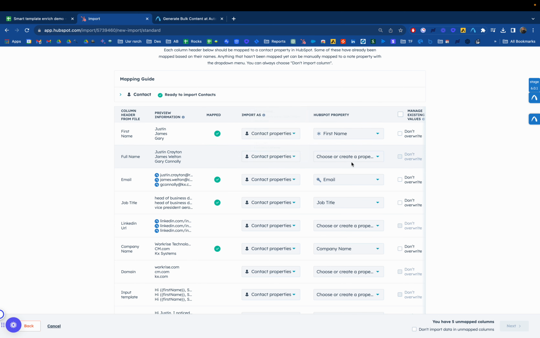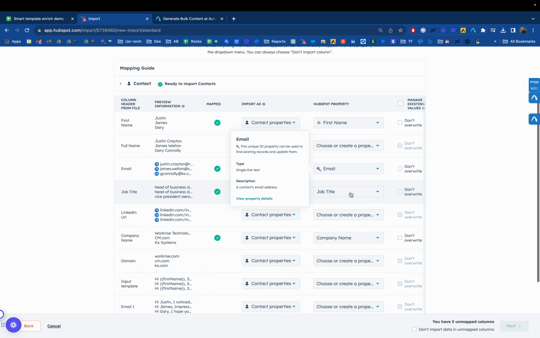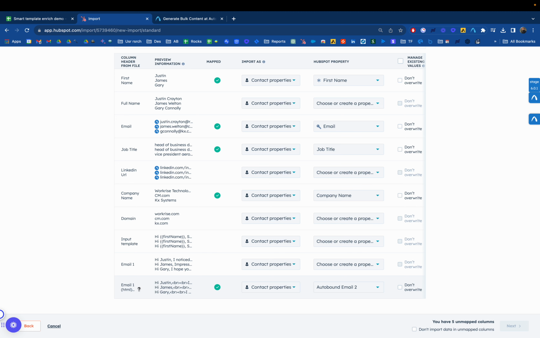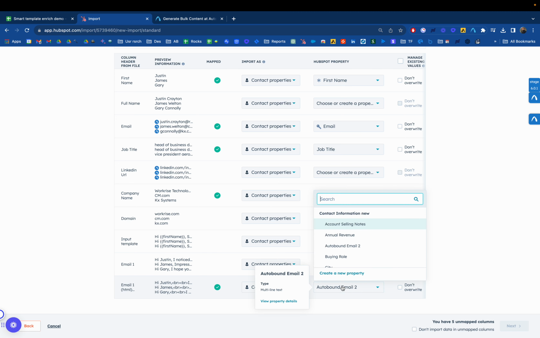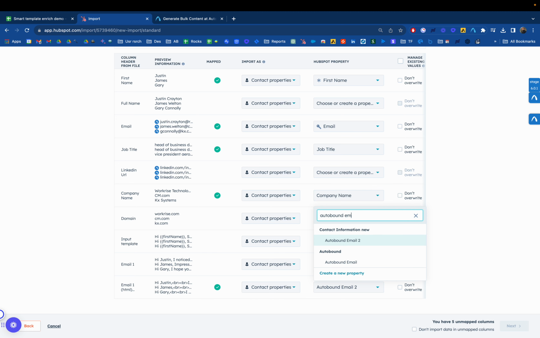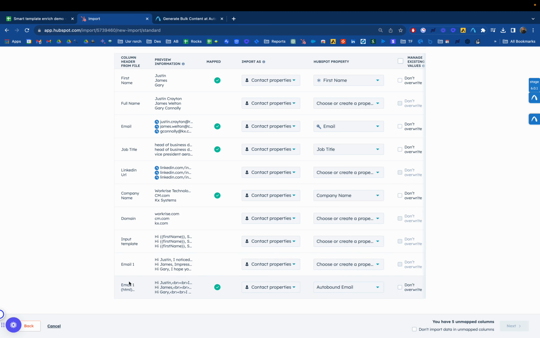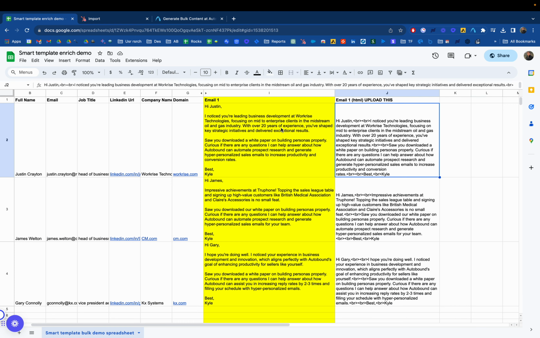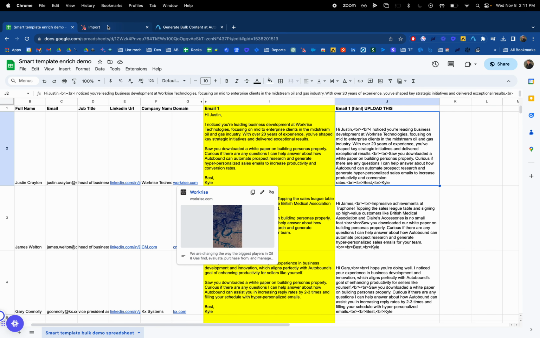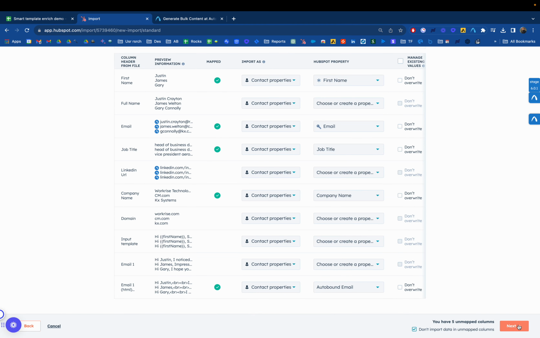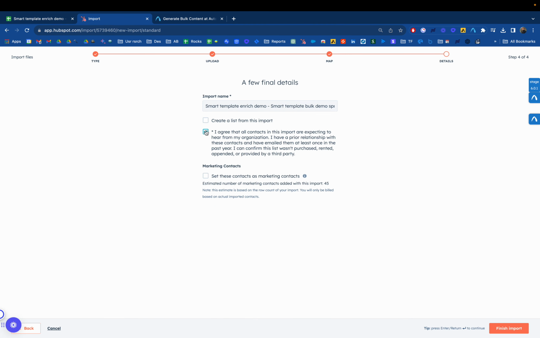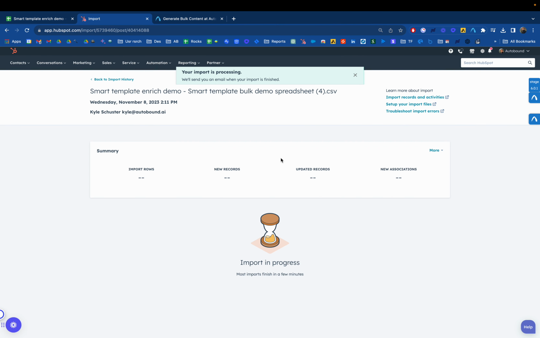First name is this field, email, good, job title. The one I'm really looking for is this. You'll notice there's email 1 and email 1 HTML upload. I want to make sure I'm mapping this to the correct field. Autobound email. Cool. So now for every one of those prospects, this data here is going to pre-populate it. So let's click next. I agree. Cool.